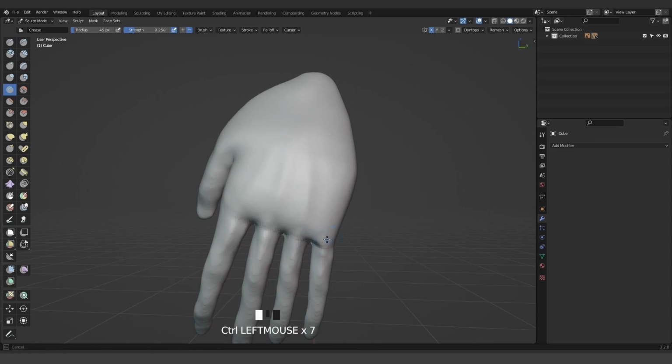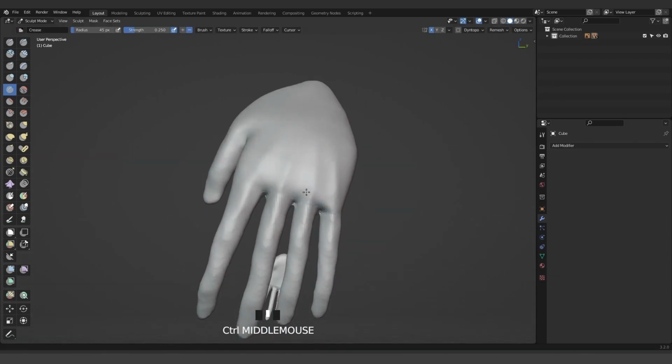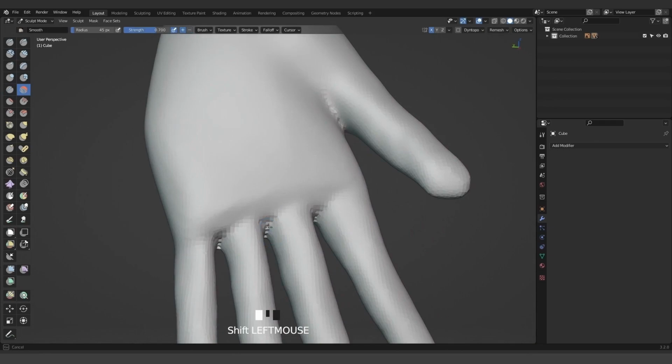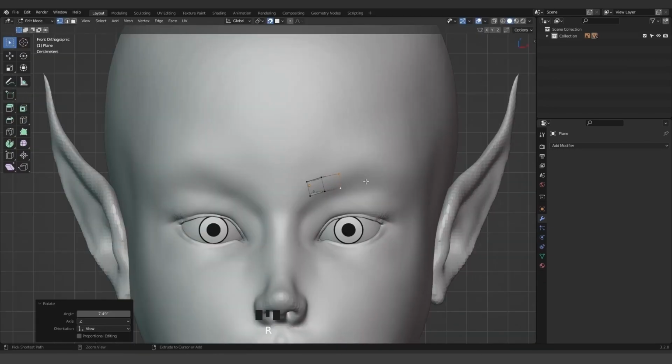As you see guys, sculpting the hand is quite hard and tricky. But if we break down the steps of creating the hand, it's going to be easier to create.